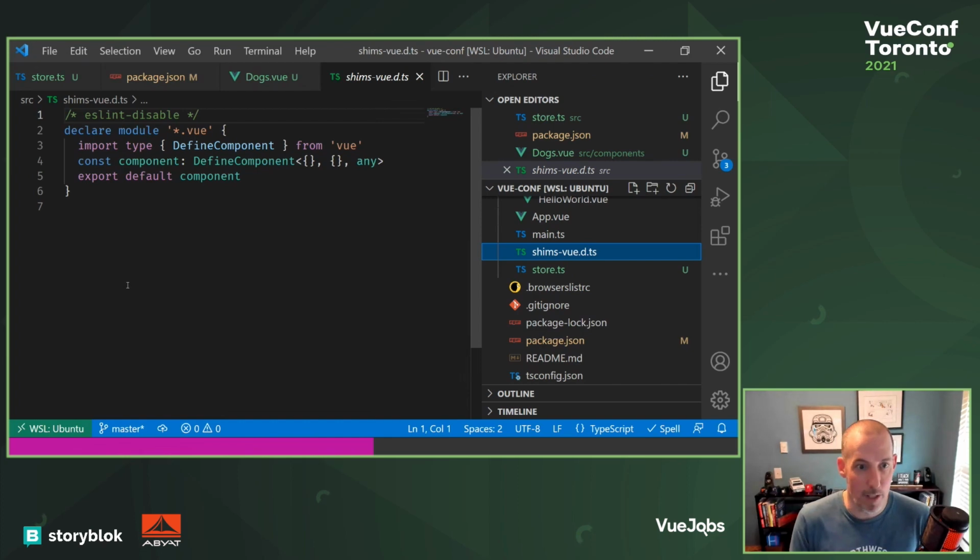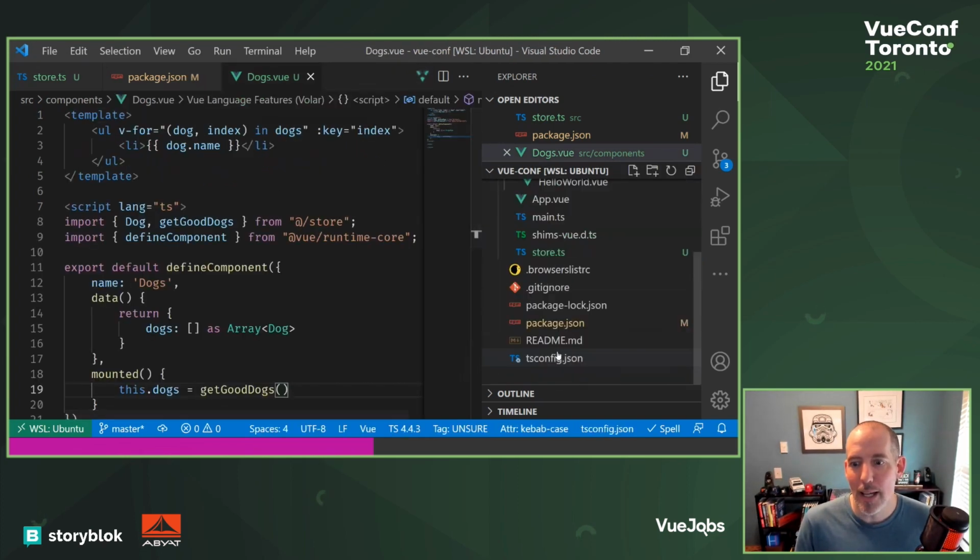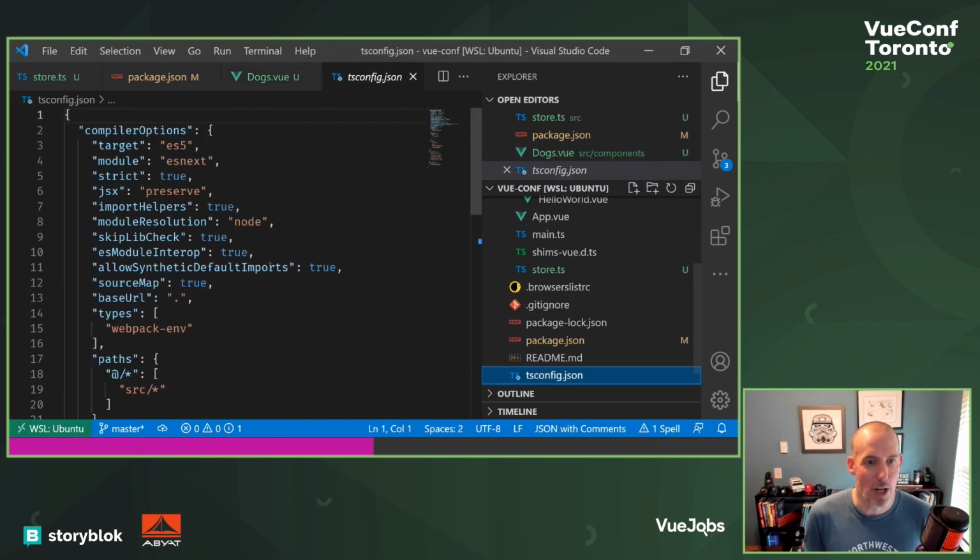That's just fine. You really don't need to do anything with that. And then the last one that I want to highlight down here is tsconfig.json. This controls how your TypeScript is going to get converted into JavaScript.